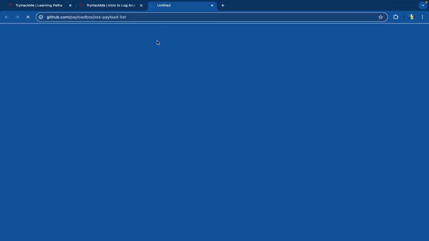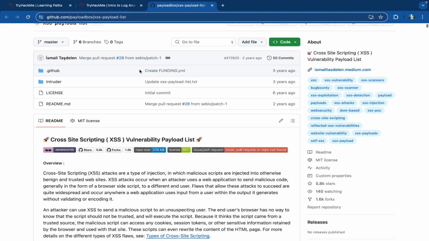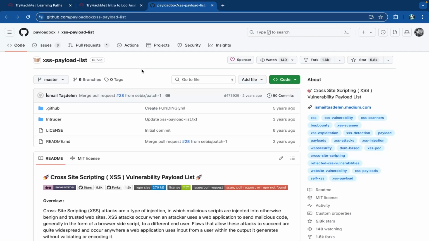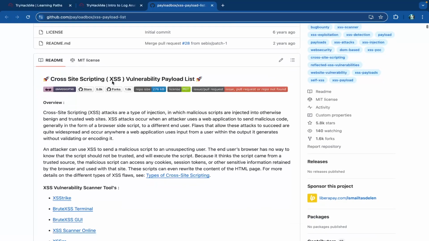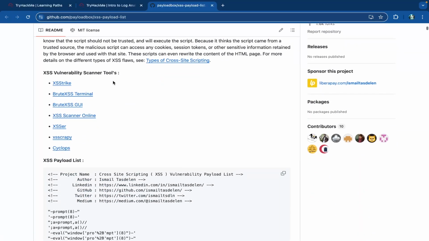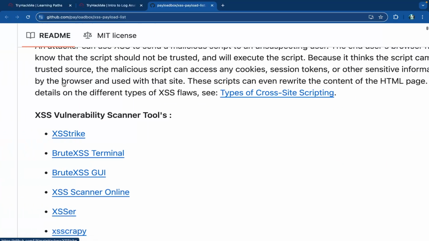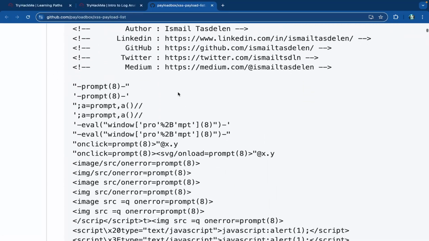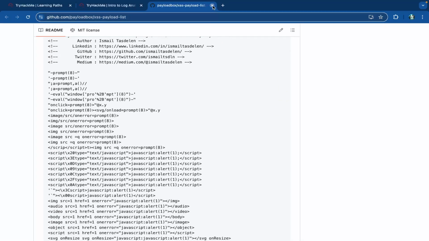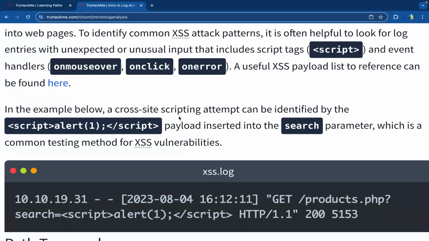So let's see what this is. Oh, this is a GitHub repository that has a bunch of different XSS scripts for the Intruder. So this is a cool one. This is something that I would recommend that you check for. And these are some of the things that you can do: XSStrike, BruteXSS, etc. And there is good info there for you to reference.